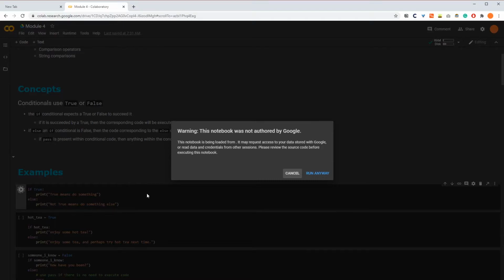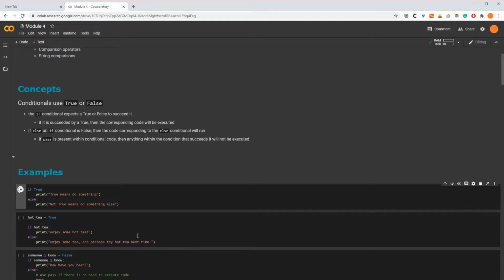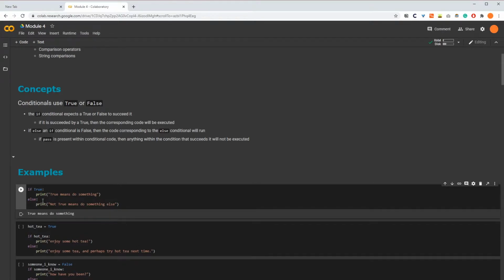And just one thing, if you see this warning, you can hit run anyway. This is just to protect external notebooks from running on your machine. We have moderated every single notebook, so please do not be worried about running these. Okay, so like I said, if this is true, the code nested within this is executed, and we can clearly see that here.